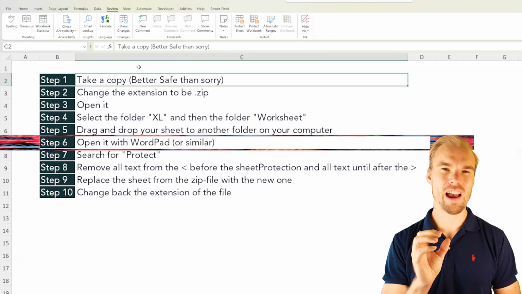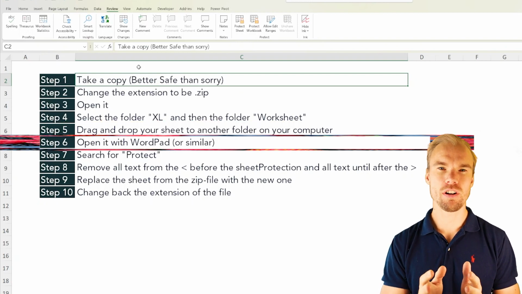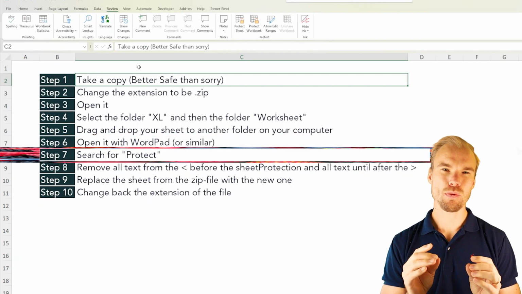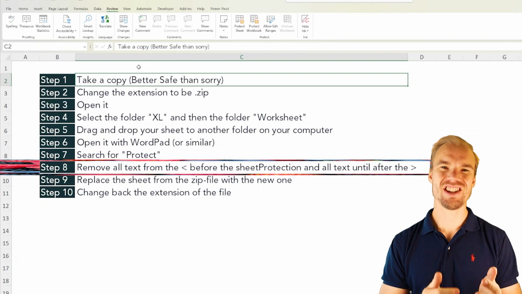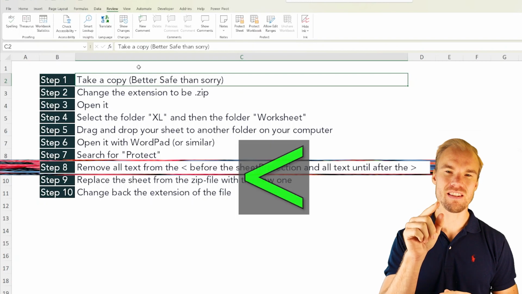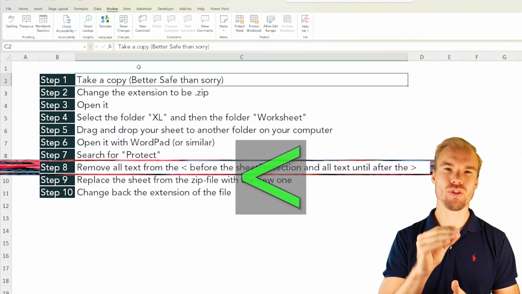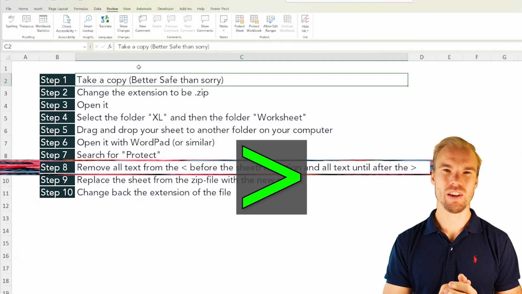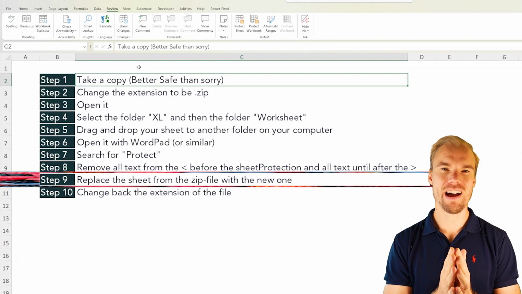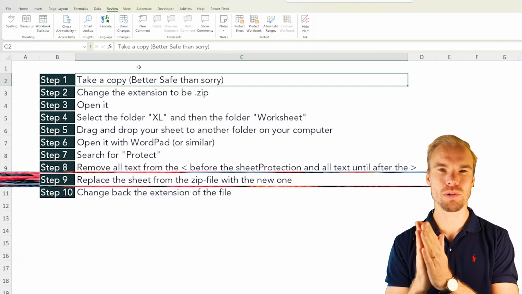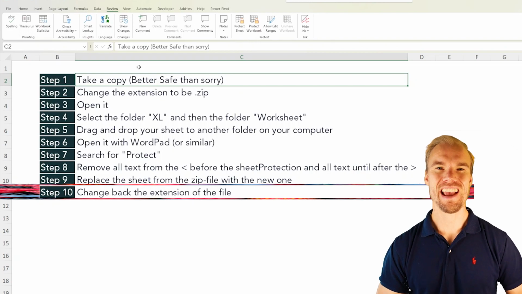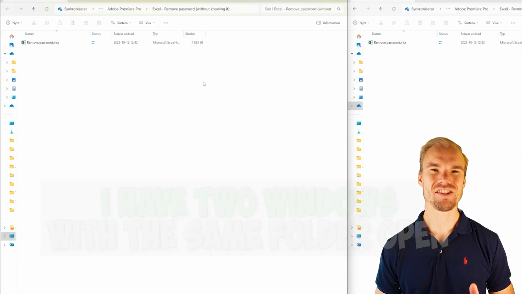You open up that file with WordPad or similar software, and then you search for the word protect, and that will get you to where it says sheet protection. And here you want to remove everything from this sign and all the text until you find this sign instead. You save it, and then in the zip file you replace the file with the password with the one without the password. And then for the entire file you change it back to be an XLSX extension. Let us do it together.